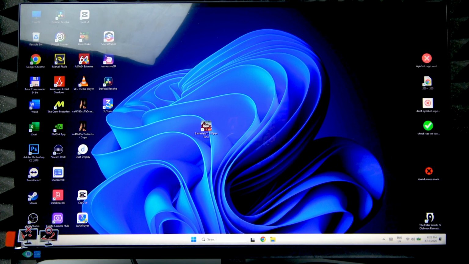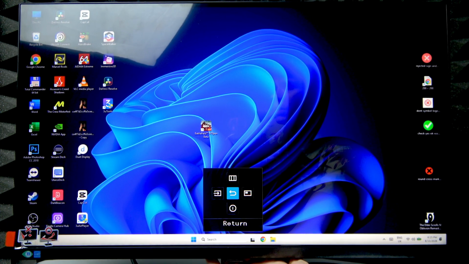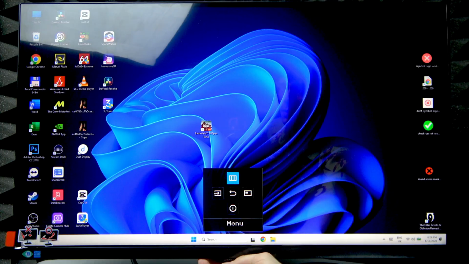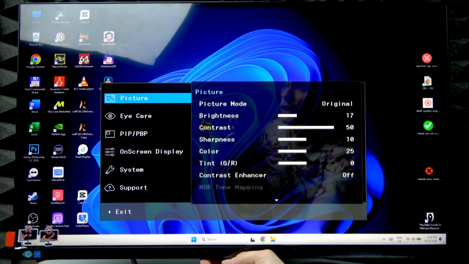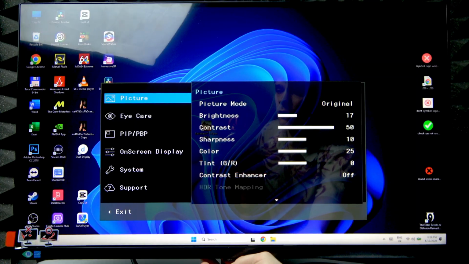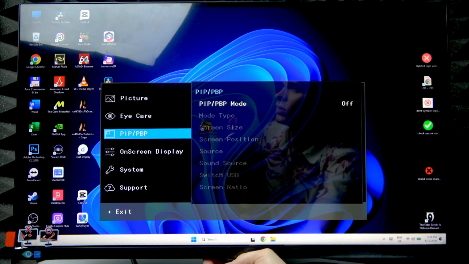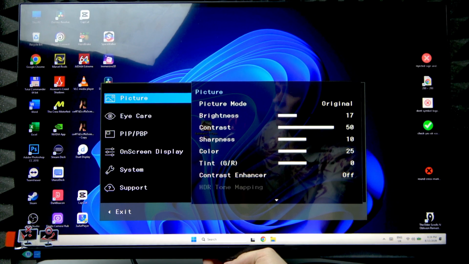So first of all, you're gonna have to reach for the joystick on the back side of your monitor and press it once to open the OSD menu. Then move the joystick upwards to highlight menu and press joystick one more time to open it. Here you're gonna have to navigate to picture. Normally you would have it highlighted, but if you don't, you can move here using up or down movements.